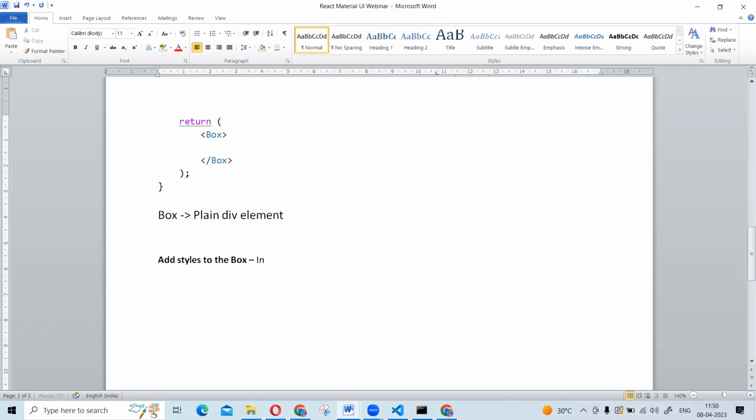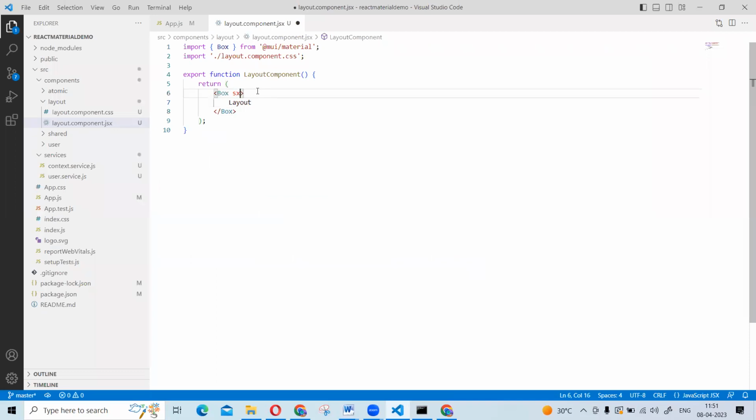In a Material component, styles will be added by using sx. sx. Simply see here, let me take this one. sx is equal to double curly braces. So let me say some border, 1 pixel solid red. Okay, let me add some margin also. Margin 10 pixel. Let me add some padding.